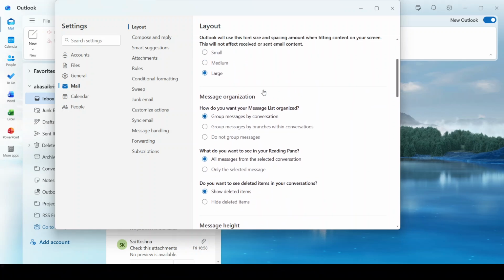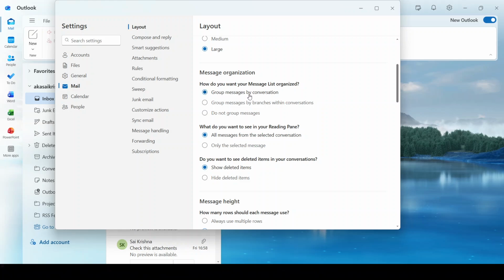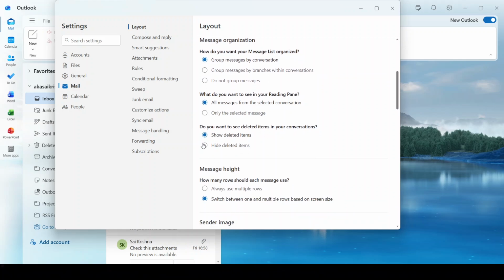Next, set how messages are organized. Conversation view groups replies and forwards together so threads are easy to follow, while single view lists each message separately. Choose what matches your workflow. Now adjust the reading pane. You can show it on the right, at the bottom, or turn it off entirely if you like a full-height message list. Finally, pick a message list format.